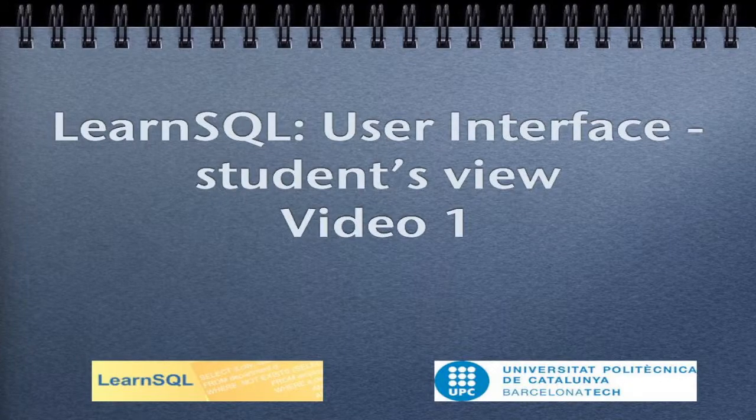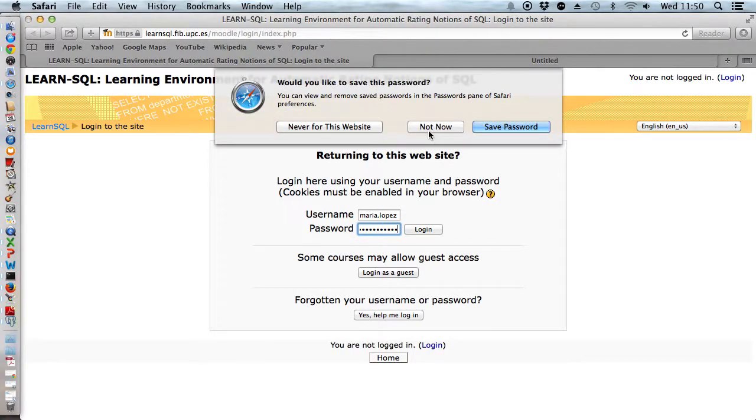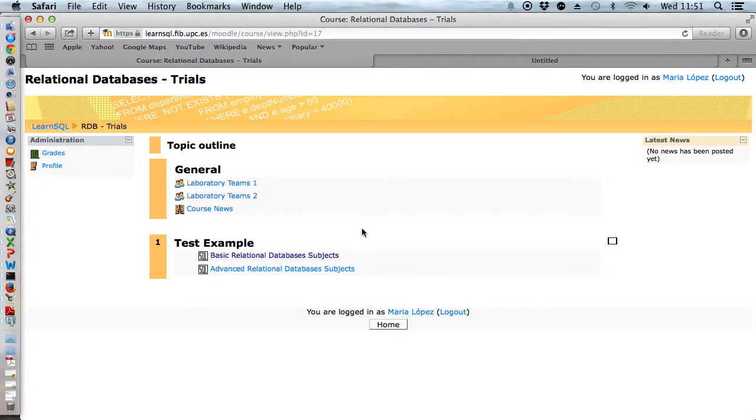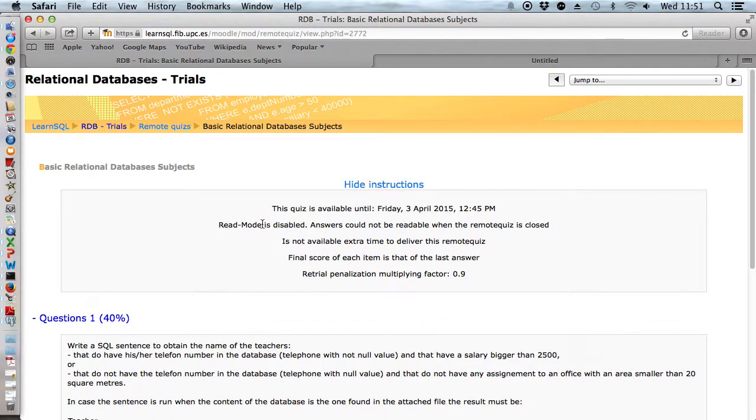In this video, the user interface of the LearnSQL system is presented from the student's point of view. I am going to log into the system as a student. Once I have logged in, I am going to access the relational database course to answer the test about basic relational databases. Once I enter the test, on the top of the screen, I have general information about the test.